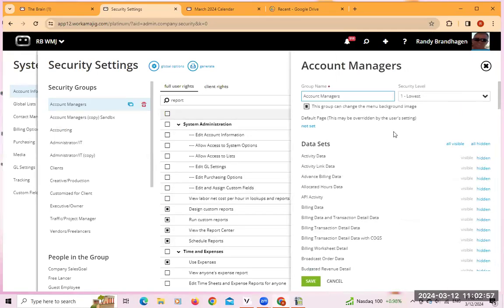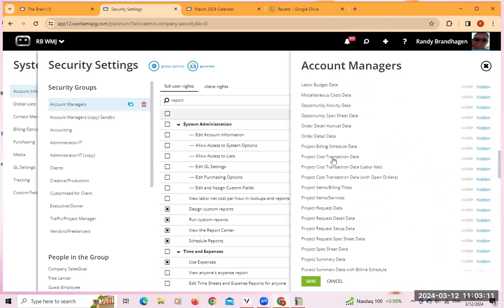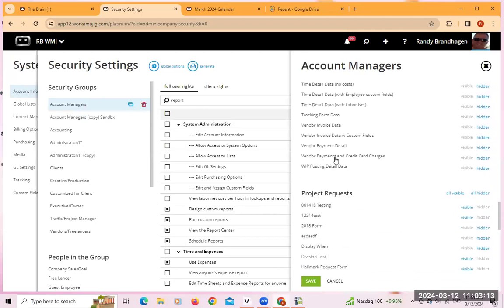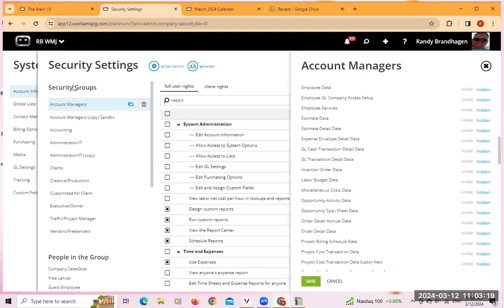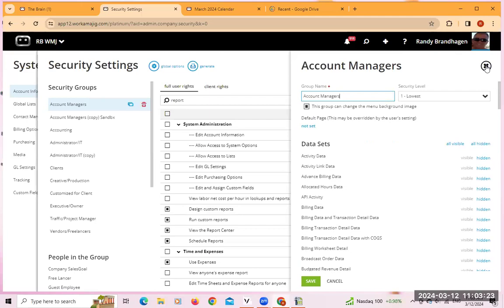On the right-hand side for account managers, this is the edit pencil for that security group. If I click on it, this is going to show you the custom report data sets that are in the system, and which ones are hidden and which ones are visible to the people in the account manager security group. You can see there's a lot of different data sets, all the way down to WIP posting detail, and those can be turned on to visible or hidden to that specific account manager security group.